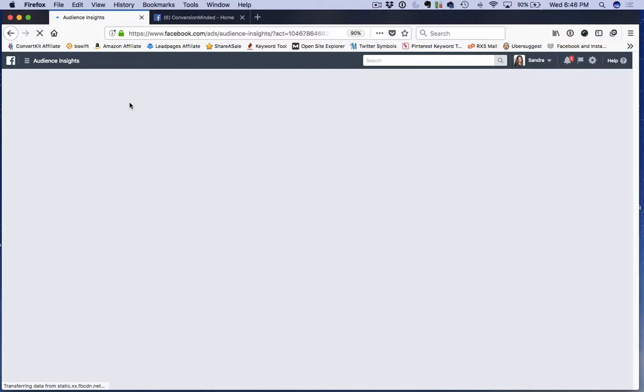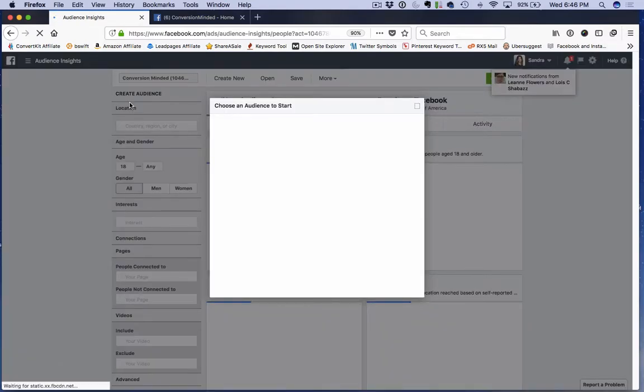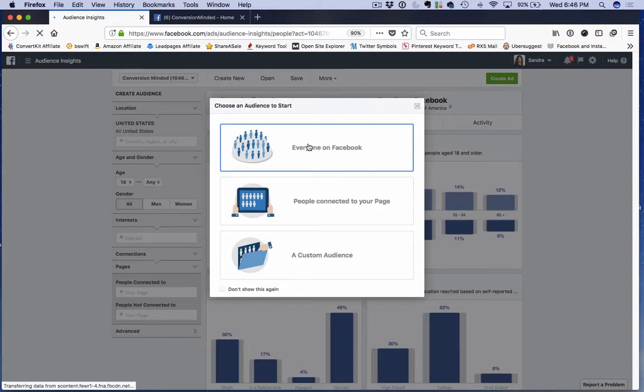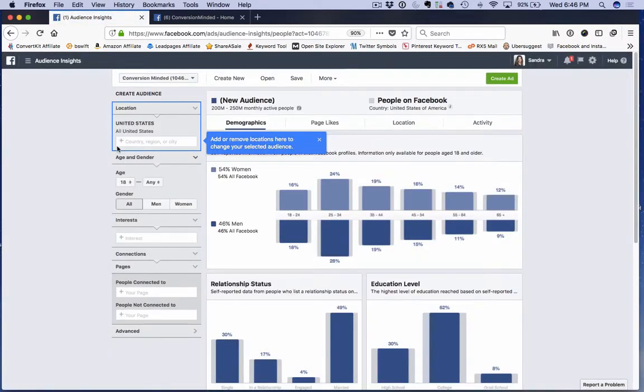Insights. This is a really powerful tool that's going to allow you to get more insight on your audience. So the first thing you're going to want to do is say everyone on Facebook as your audience to start. And then over here on the left are some filters that you can run, and you can start to see the demographics of people on Facebook. This is overall people on Facebook.